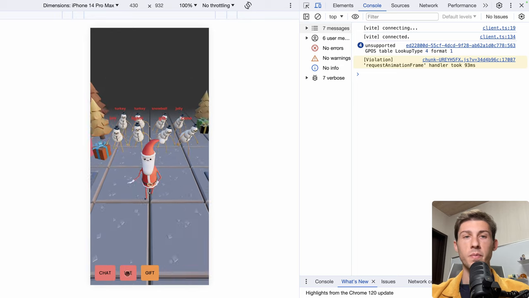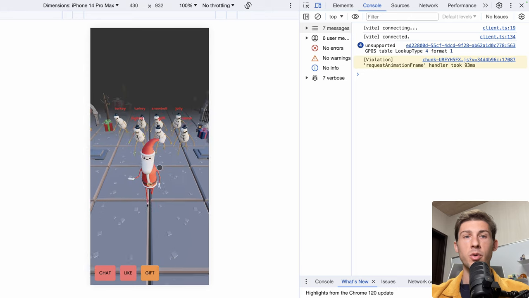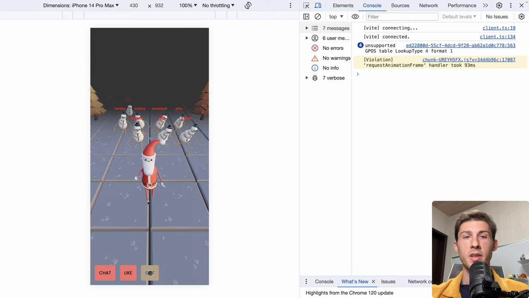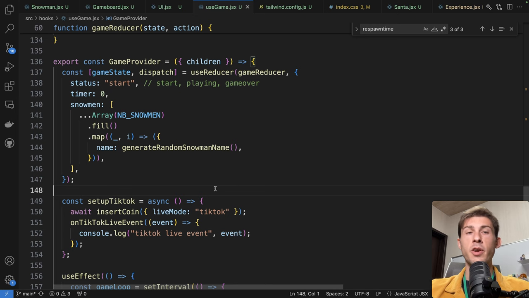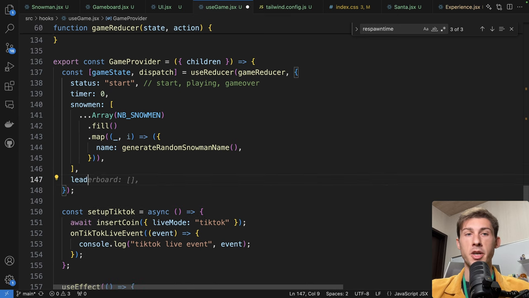What we want to do is to add a leaderboard to count the number of snowmen each player killed. To create the leaderboard, let's add it to our default state. We'll add a variable leaderboard. It will be an array. It will contain the player and their score, and it will be empty by default. We will fill it when we kill snowmen.